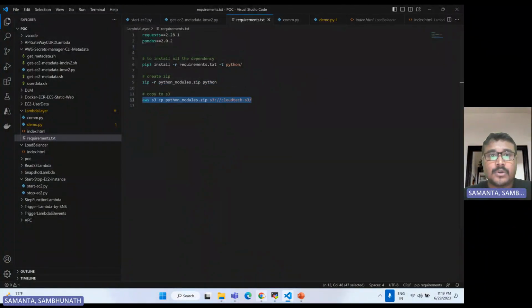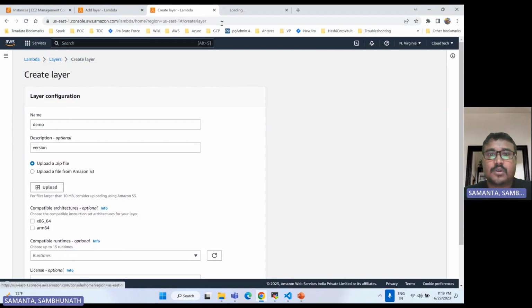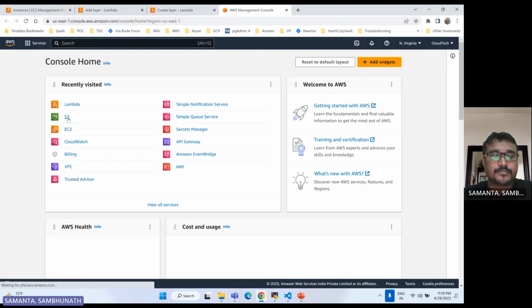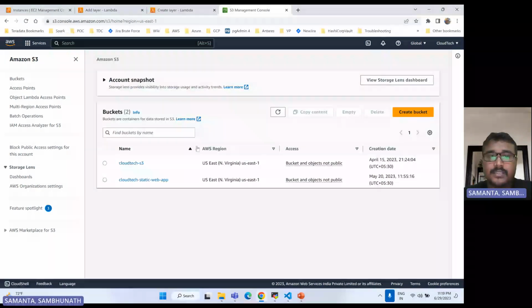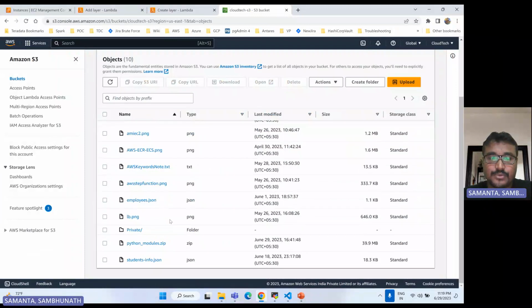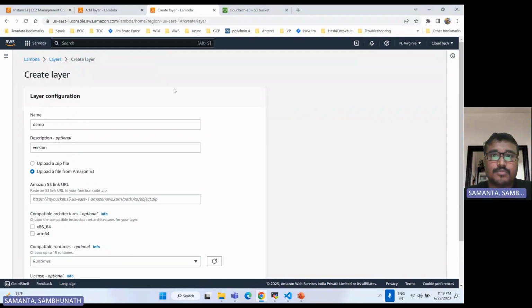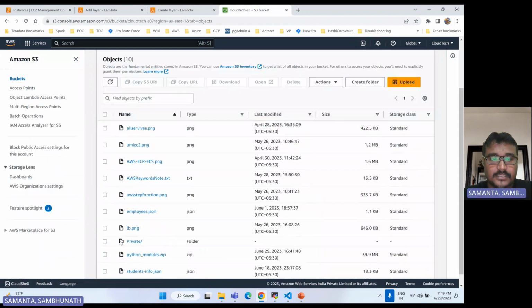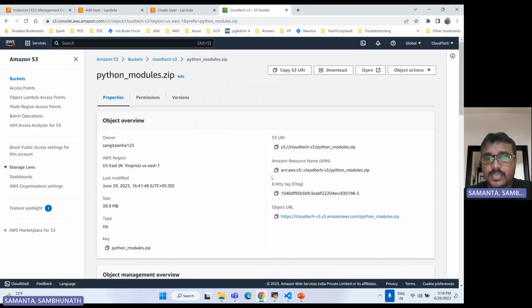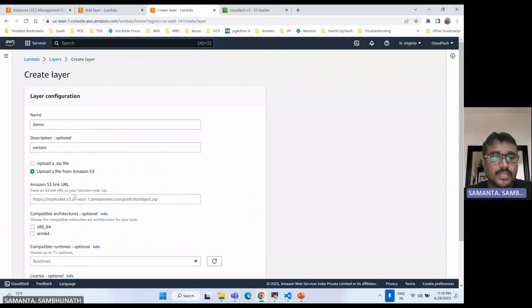Okay, guys, let me show you that. I have already copied it here. That time I will create one more version, then I will upload this current one and show you that also. I have already copied that. So let's go here. It's layer. Go to upload from S3, select this Python modules, copy this URL and we can add it here.